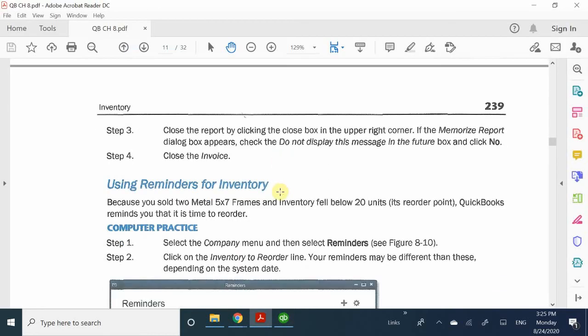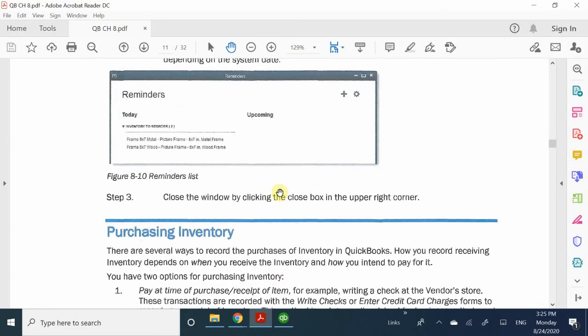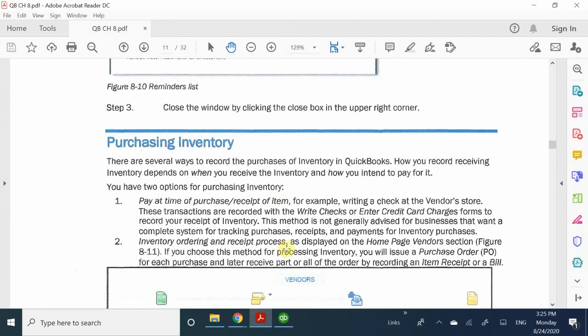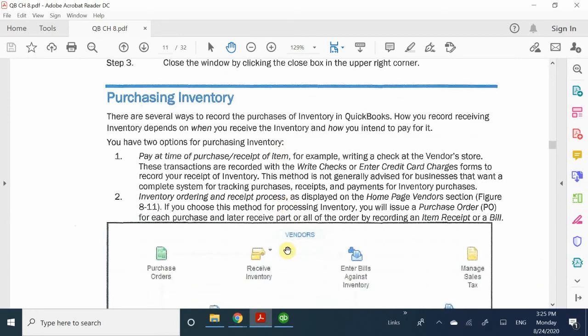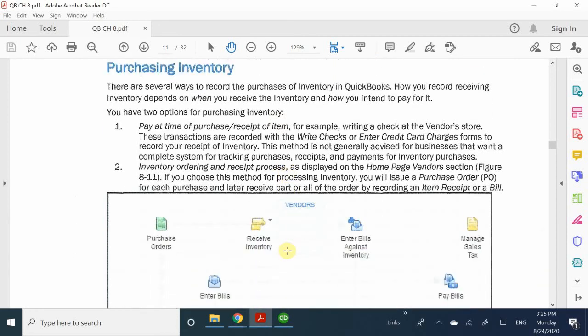Okay, so now we're going to be looking at the next section here, which is purchasing inventory. Now there are two methods of how you can actually record purchasing inventory. The first one is either by writing a check or using a credit card to make those purchases. And the second one is actually using the purchase orders option.